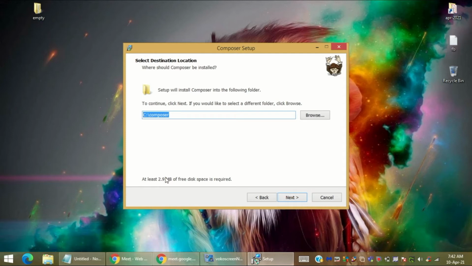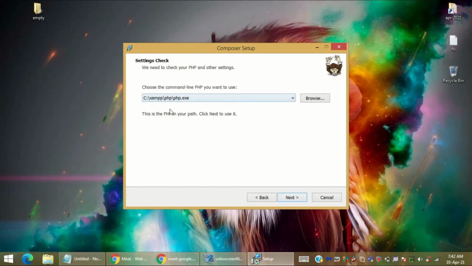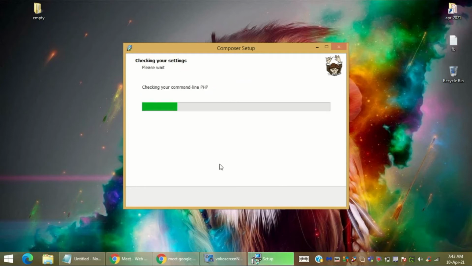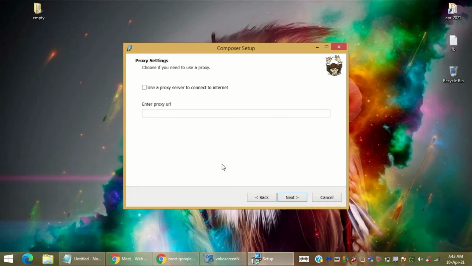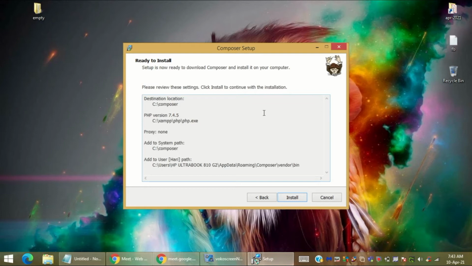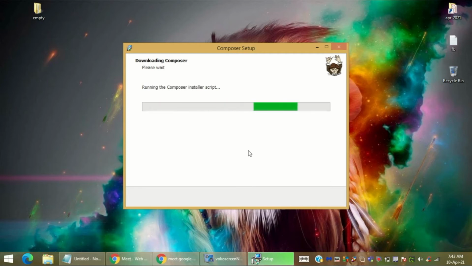Here is where Composer is going to be installed, and it's going to occupy approximately 2.9 MB. Here it needs php.exe, which I already installed using XAMPP. So before installing Composer, you need to install XAMPP. I think you better know how to do that. Over here it is asking if any proxy server is needed. If there is, you can input it, and here is the configuration that is shown, with everything you need to know about the installation.